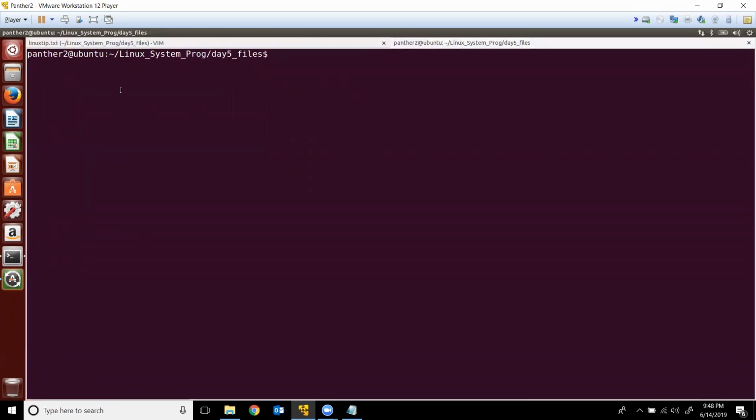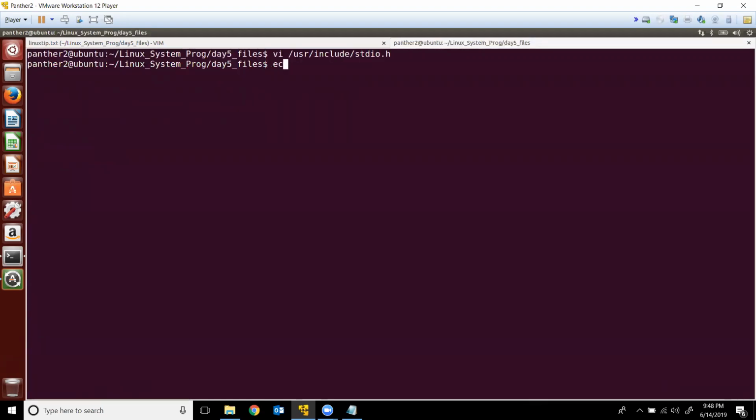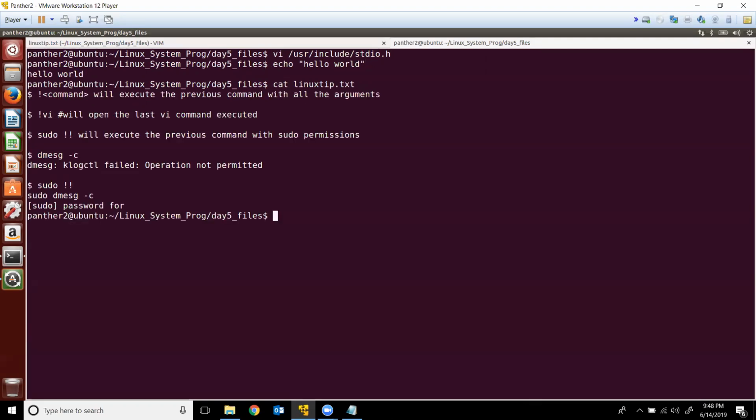Suppose you have executed vi /usr/include/stdio.h. This is the command you have executed. Then you have executed echo hello world. Then you said cat linux tips.txt. Now if you add an exclamation mark before vi, it will replace it with the last vi command which you have executed. So the last vi command which you have executed is this.